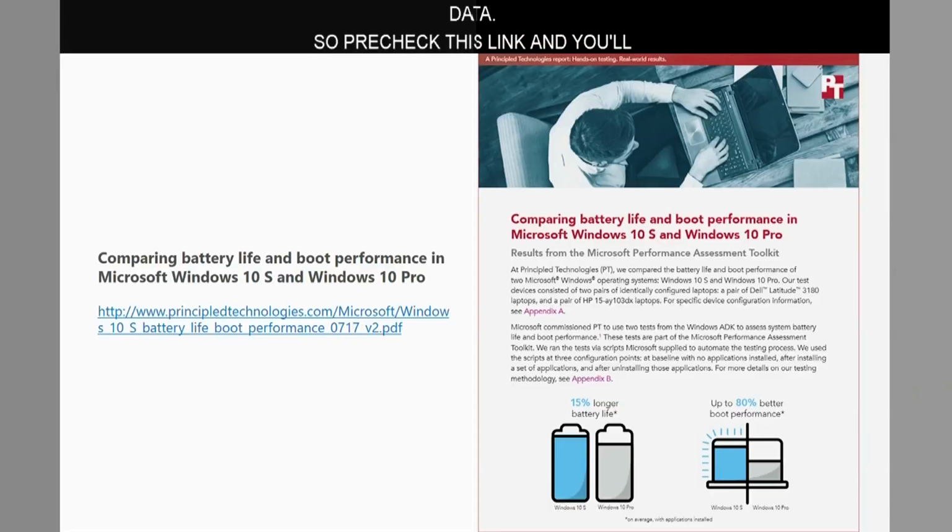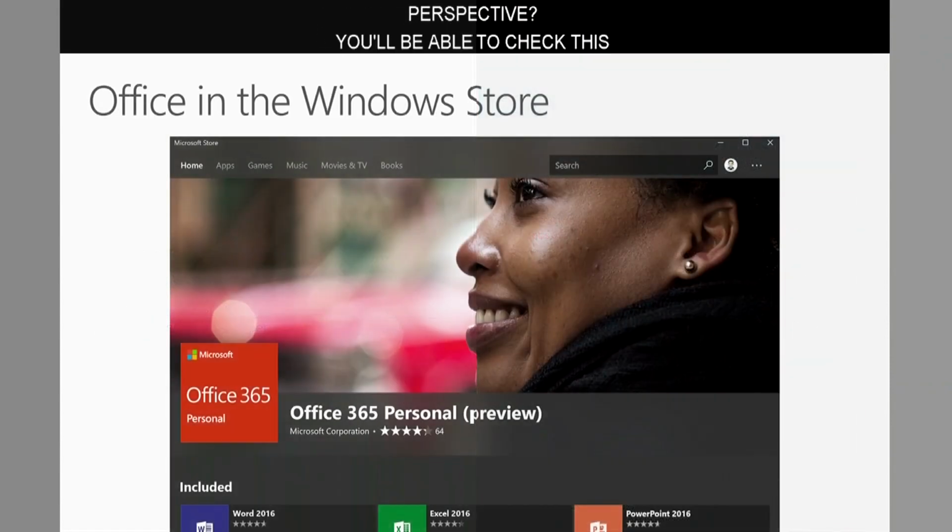If you have any customer who asks how this improves performance, you'll be able to check this document as one example. And like I said, with Windows 10 S we have the Office applications and Office in the Windows Store. We know on Windows 10 systems a lot of users are using the Office applications and Edge. That is the use case for users of Windows 10 S.